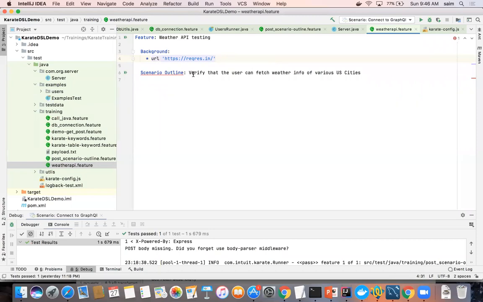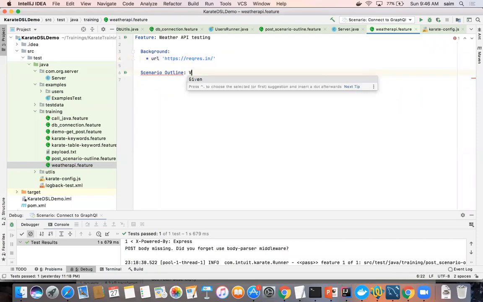And now here we say verify that the users, for various users, verify that I can fetch various user info. Okay, so this is what it is.